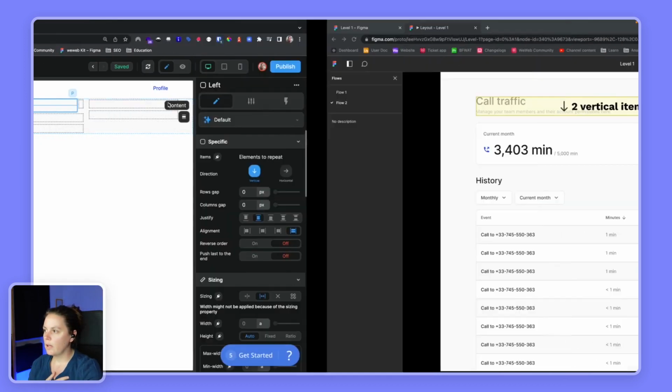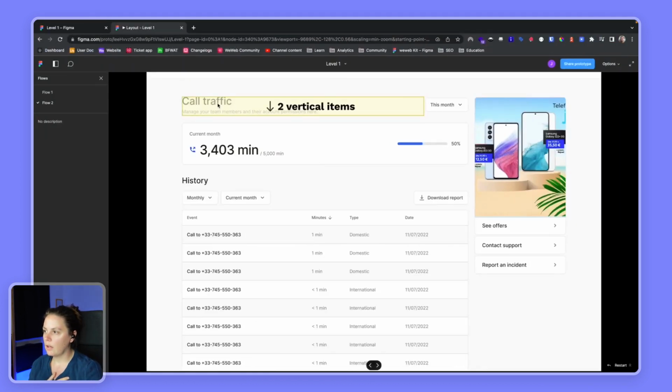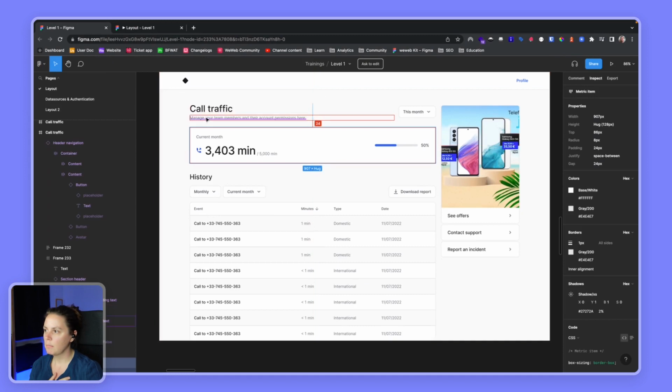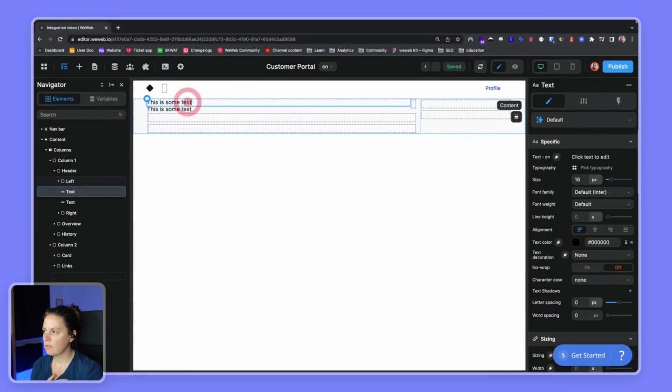Okay, so in Figma, we have call traffic and manage your team members and their account permissions here. So call traffic.